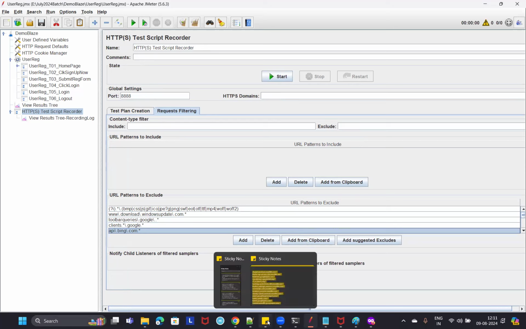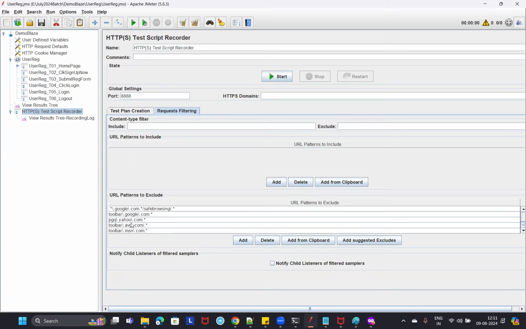Now what I am going to do is paste them using this option, add from clipboard. Let me show you that. What is the last one here in the template? Toolbar.msn.com is the last one in the default template. Already some URL patterns are there to exclude. JMeter prepared some URL patterns, but we need to add the browser related URLs because JMeter doesn't know which browser we are going to use, isn't it? So that is why we need to add those URL patterns.